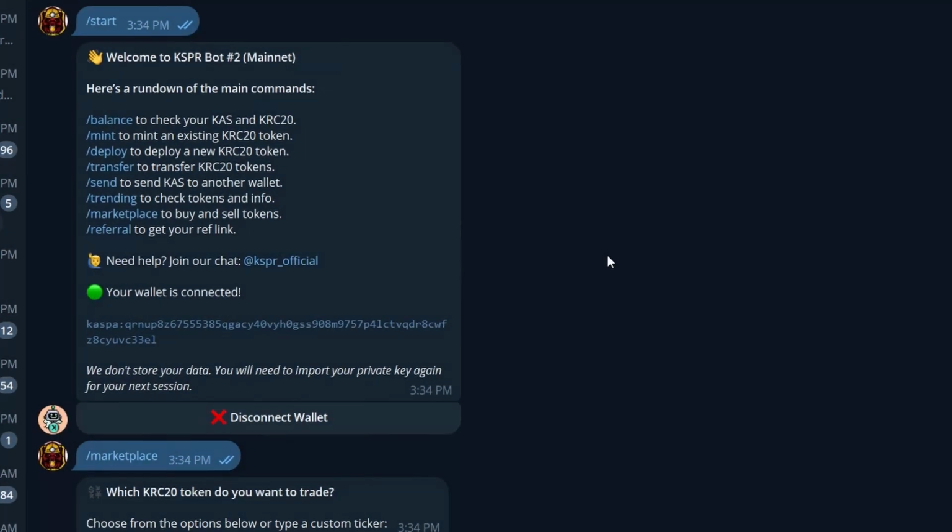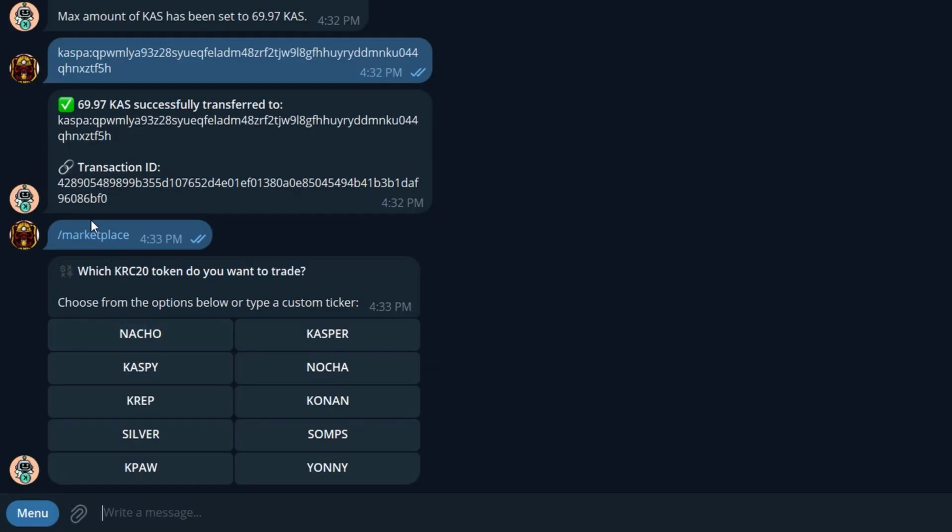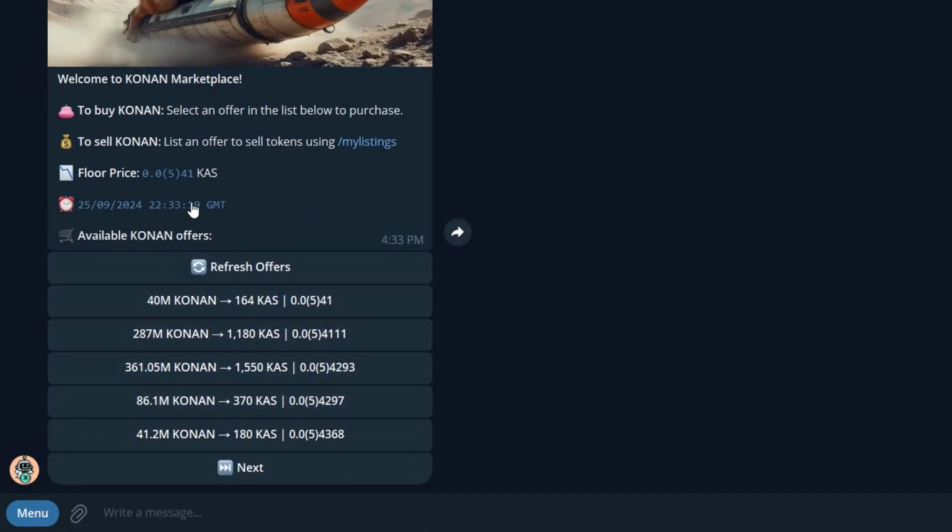Now, say you want to sell your tokens. So that's pretty simple here. You pretty much do what we just did, but in reverse. So here's the marketplace. We're going to click on that. And here you can see it does say, which do you want to trade? Choose the options below to consider a ticker here. So I'm going to go to Conan like so. And now it's going to say, here's all the stuff.